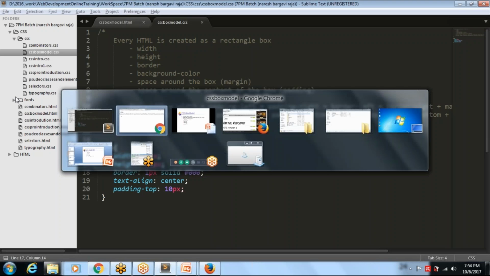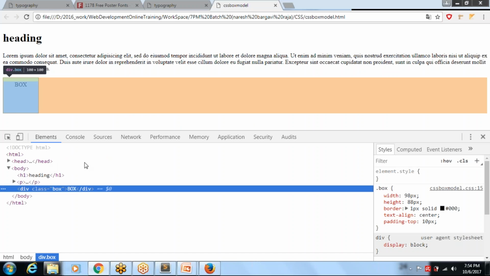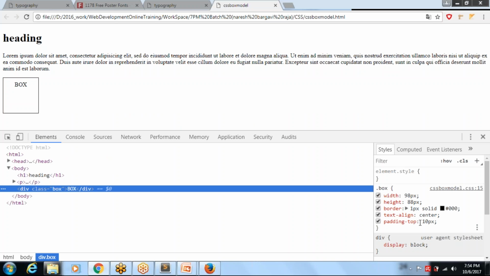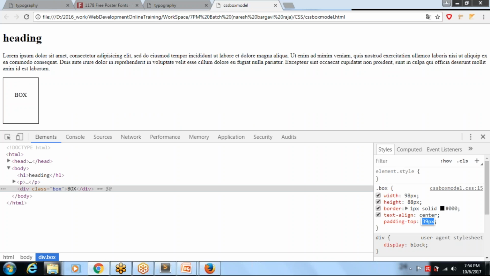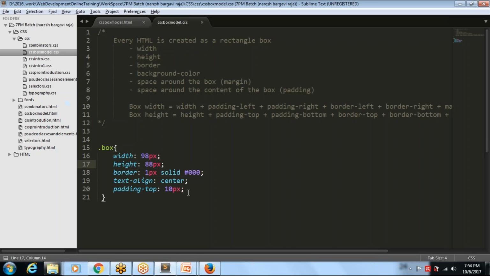Let me increase the padding in order to make this centered. In order to do that, inspect it, go for the padding top, and just increase it. This is very difficult to arrange every time with such cryptic numbers, right? That is why we have a new property in CSS3. For the time being, I just want to calculate in a different manner.